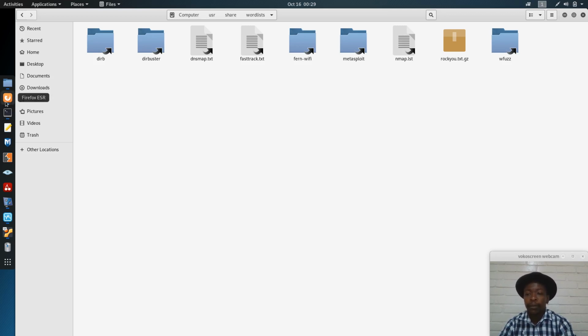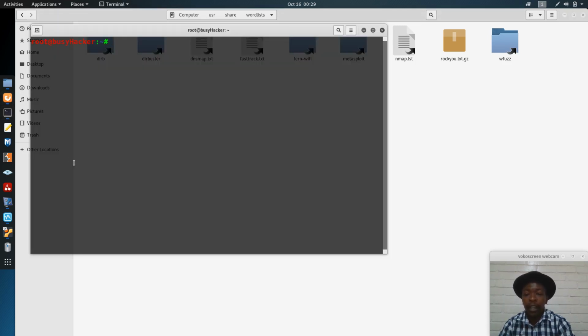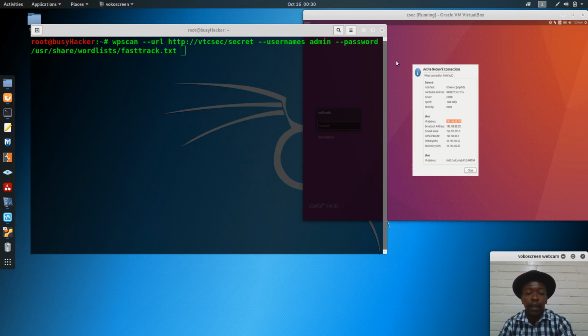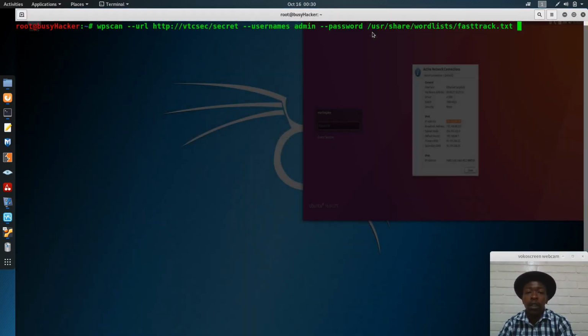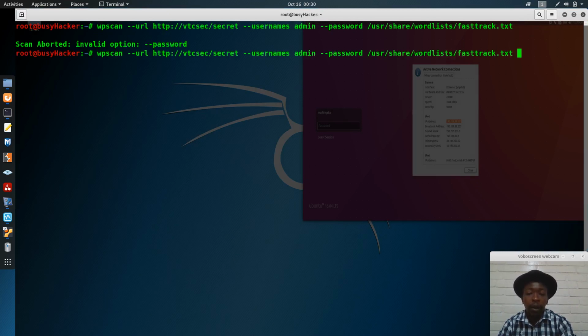So let's open wpscan, dash URL, and we know that the URL is netso, and username is admin, and password is user share wordlists fast track.txt, and then from here let's wait and see whether we shall be successful. Okay, passwords, not password.